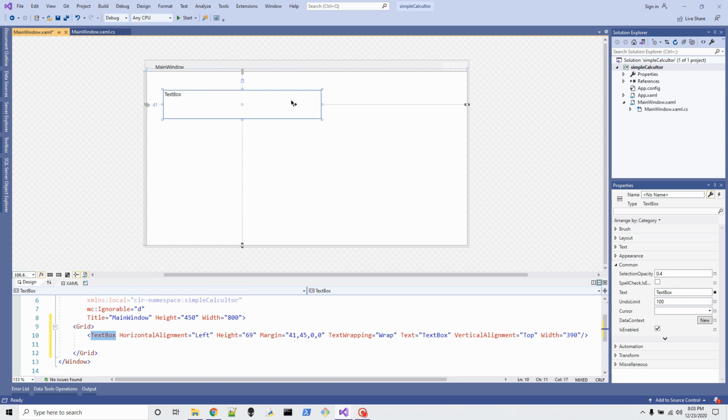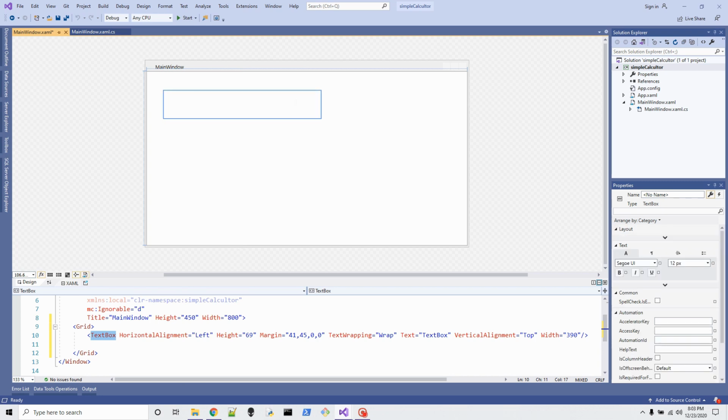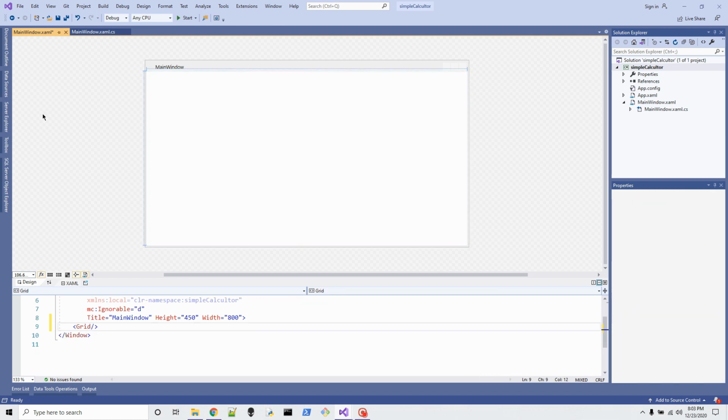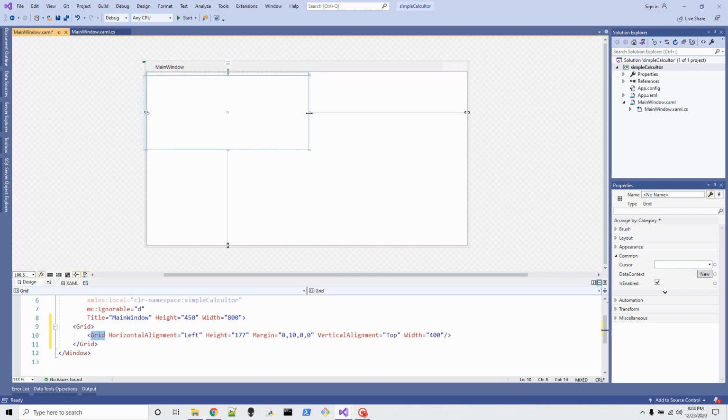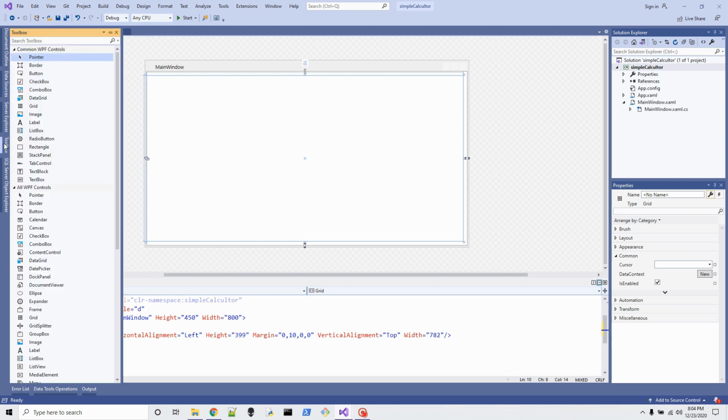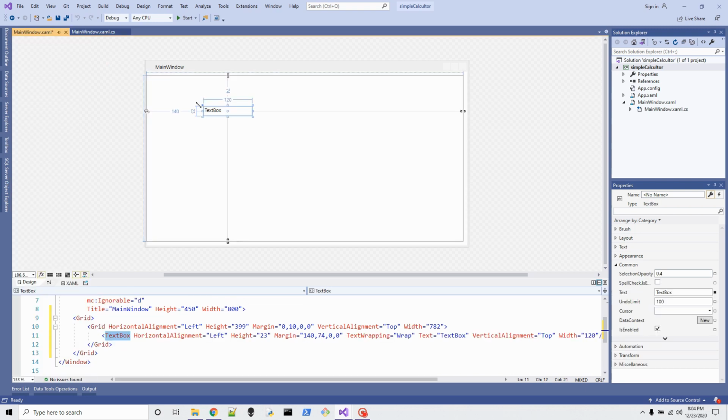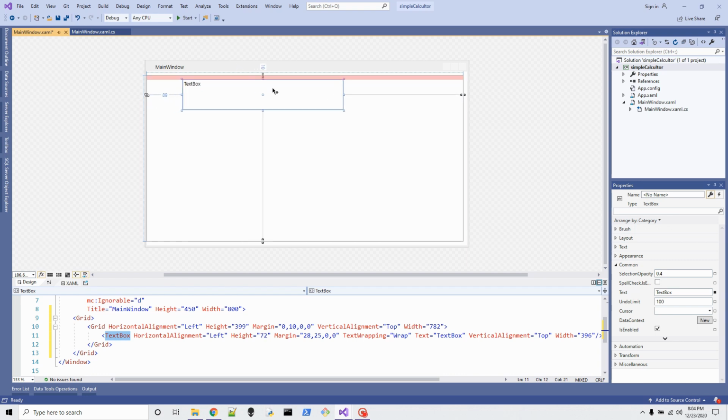Hold on. Before getting the text box, we need to get the grid, so that everything we have will be inside the grid. So first let's get the grid. Let's put the grid on the top. Inside the grid you can give a text box. Go text box, drag and drop. It's gonna work as our display on our calculator. So let's make it a little bit bigger.